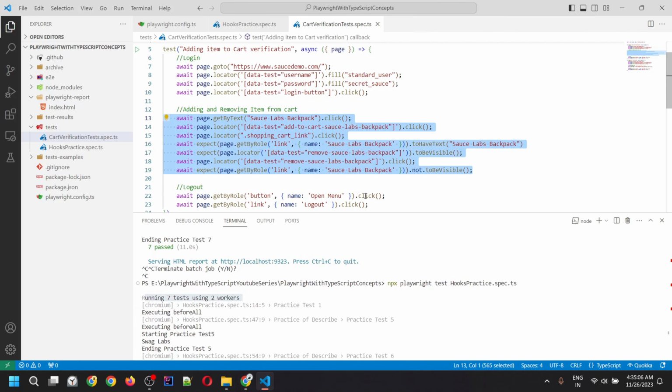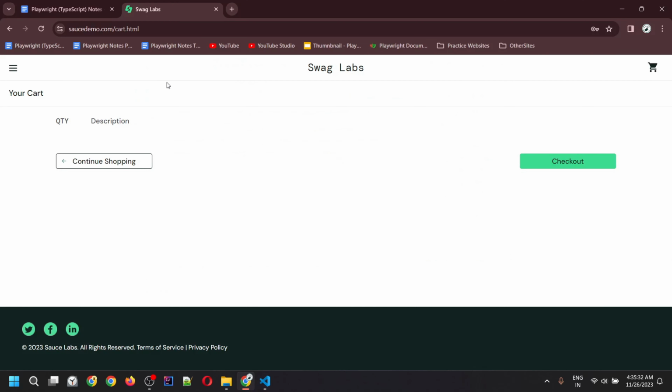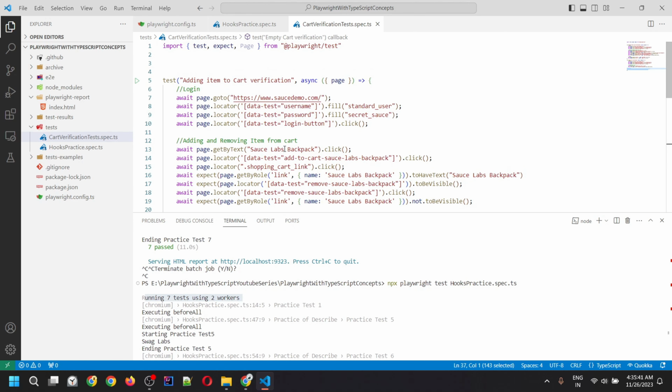In the second test, we are again logging into the application, so we have written this same code to log in. You hit this URL, open, enter username, password, click on login. After logging in, we check whether the cart is empty or not, and then again we have written the code to log out. So this is kind of redundant code.